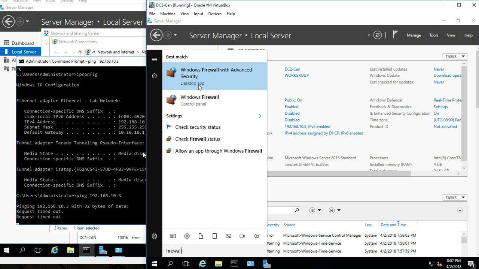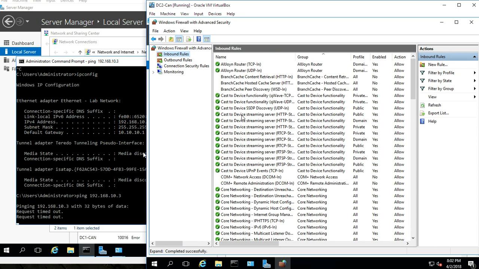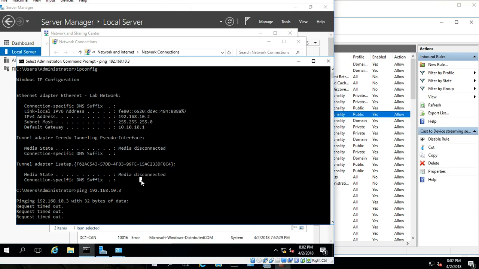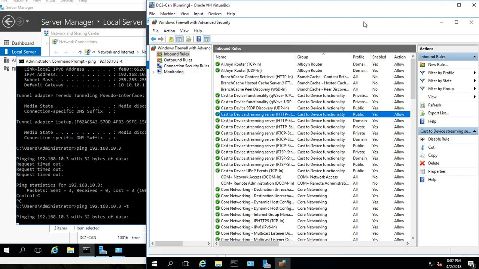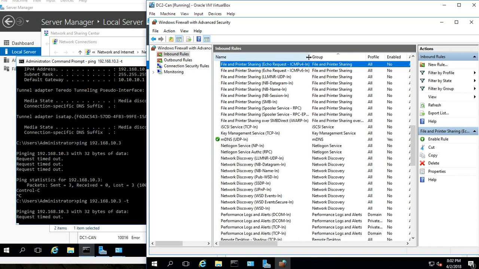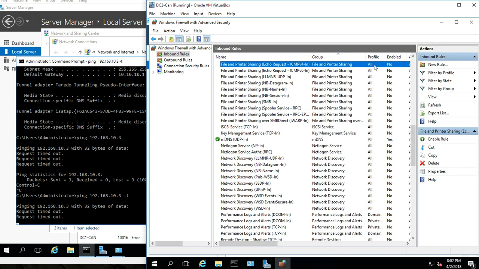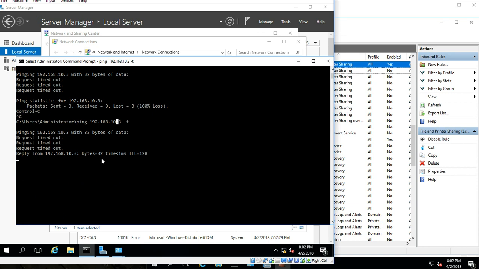So we have to create or enable a rule that already exists for us. It's called File and Printer Sharing Echo Request ICMPv4, and it's on all profiles, so any NIC, enable rule, and then the pings start working. A little bit of a delay there, but it should work.